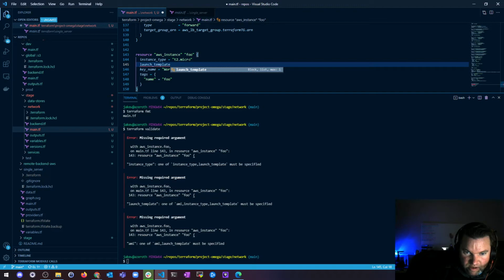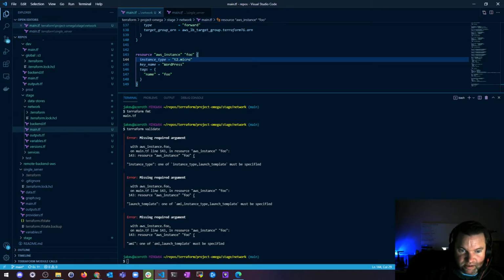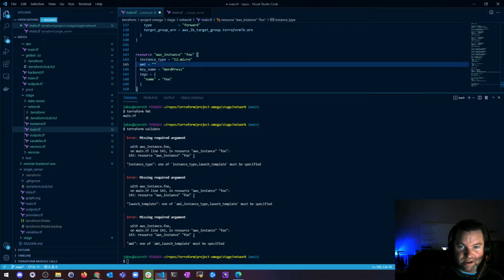One of AMI, instance type, launch template must be specified. Oh, so because I have instance type, maybe I have to use AMI as well. But at least this is in there. And then the last one says AMI or launch template must be specified. Fine, we'll give it an AMI. All right, so AMI equals, what AMI do we want to use?